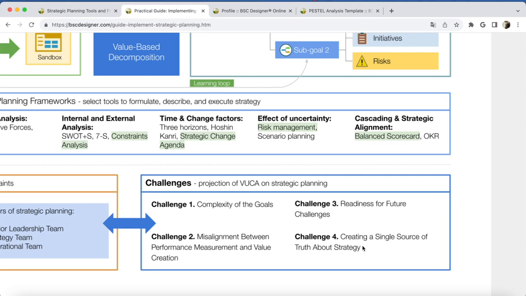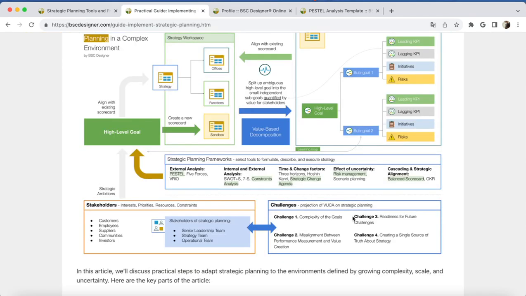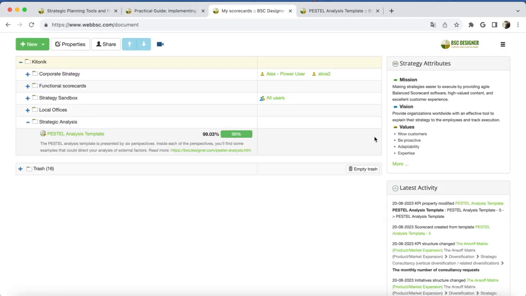Many companies follow an ad hoc approach in strategic planning that results in a number of spreadsheets and presentation slides that are hard to maintain. With BSC Designer, users can establish a single source of truth about their strategy by organizing strategy and functional scorecards in the My Scorecard section. Here we have the high-level strategy attributes like mission, vision, and values. We can also organize scorecards into folders.